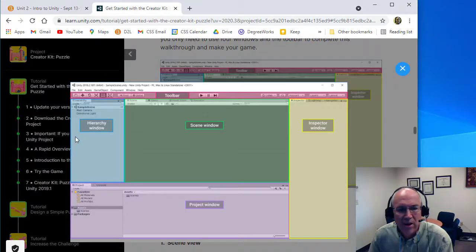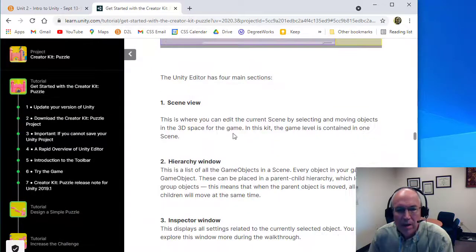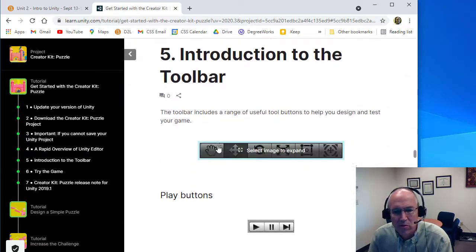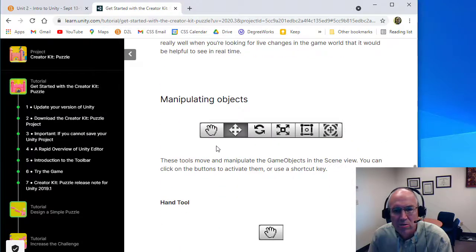It talks about the hierarchy window, the inspector window, the project window, the toolbar, the scene window. Throughout the tutorial, this is helpful because they'll often say, go to the inspector window and do this, or go to the hierarchy window and do this, so you should know where those are. Again, it walks you through, and you can read through this. Some of this stuff you may know already, but if not, this is a good review. Same with the toolbars, it'll walk you through the use of these toolbars.